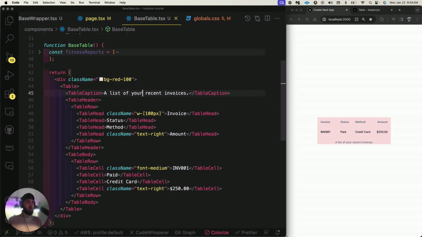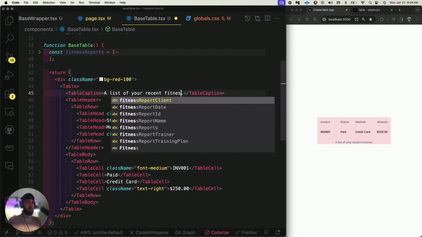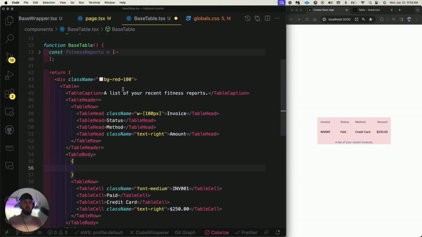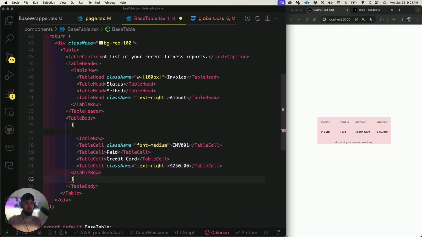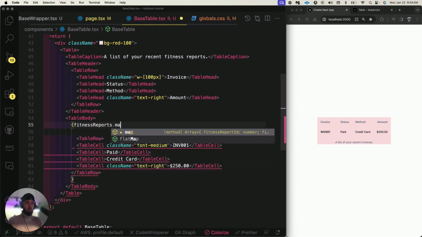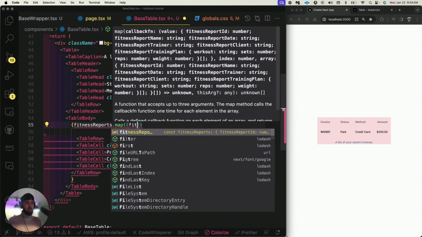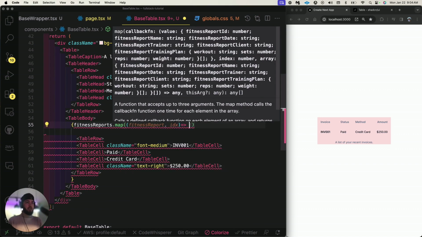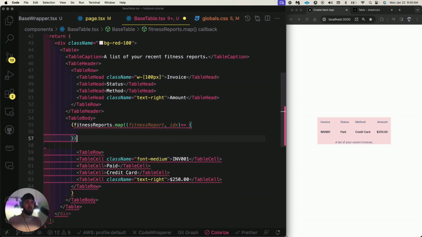So we have our table caption. Let's change it real quick. A list of your recent workouts, or I'll say fitness reports. And we can change some of these headers in a moment, but let's get our fitness reports in the table body first. So what I'm going to do is make an object around the table row, and I'll say fitnessReports.map, and I'll use fitnessReport and an index in an arrow function, and I can open it up with an object.